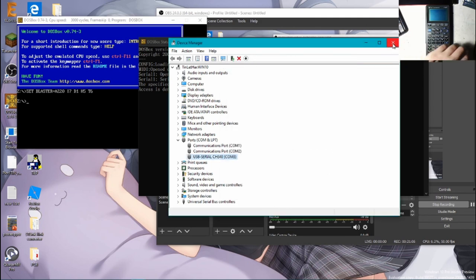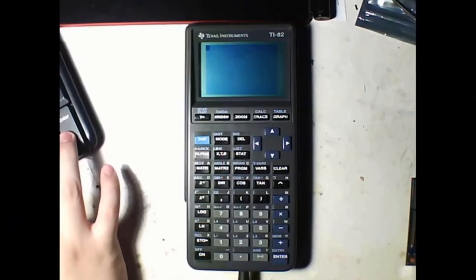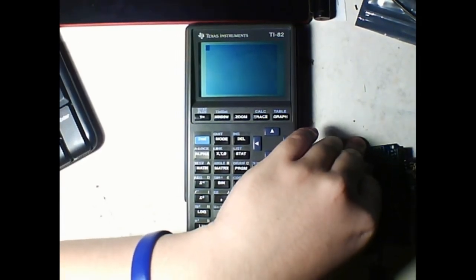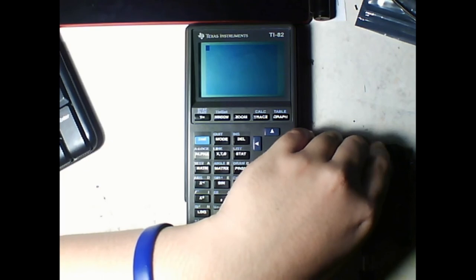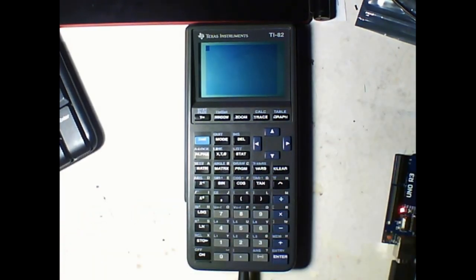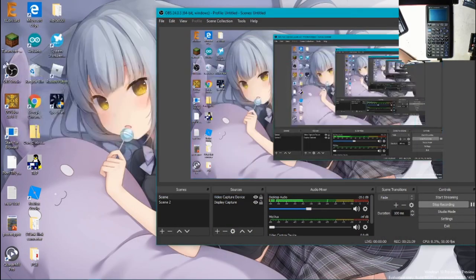Okay, maybe a solution is to unplug and plug it in again. Okay, taking over this. The scene switch is not working. See when I unplug? Yeah, unplug that. Whoa, it froze, and when I plug it in again, it's back to life, which is pretty weird. Let's try to get this up again.